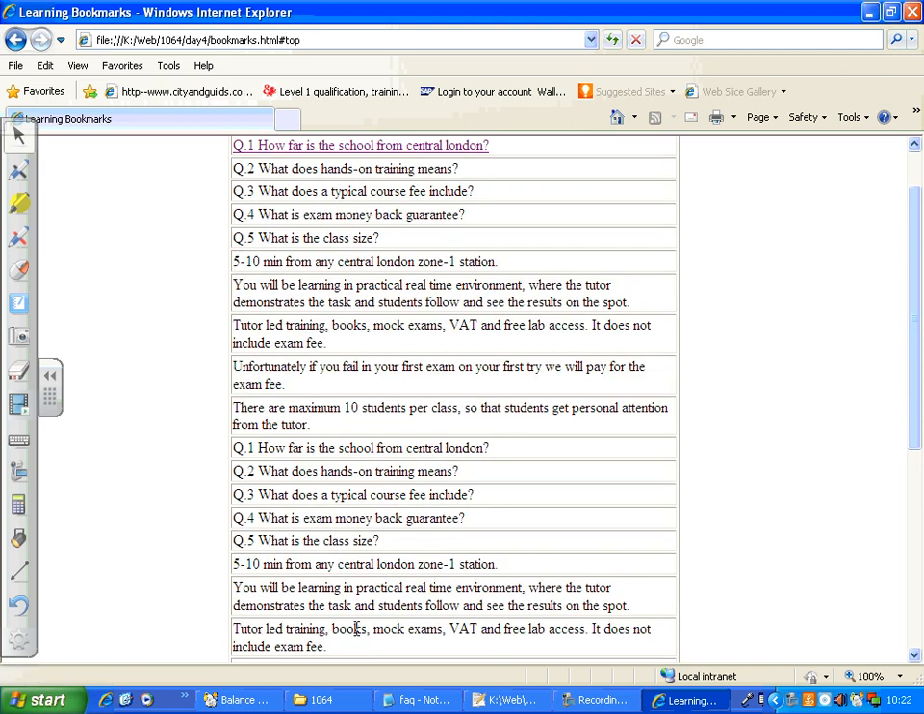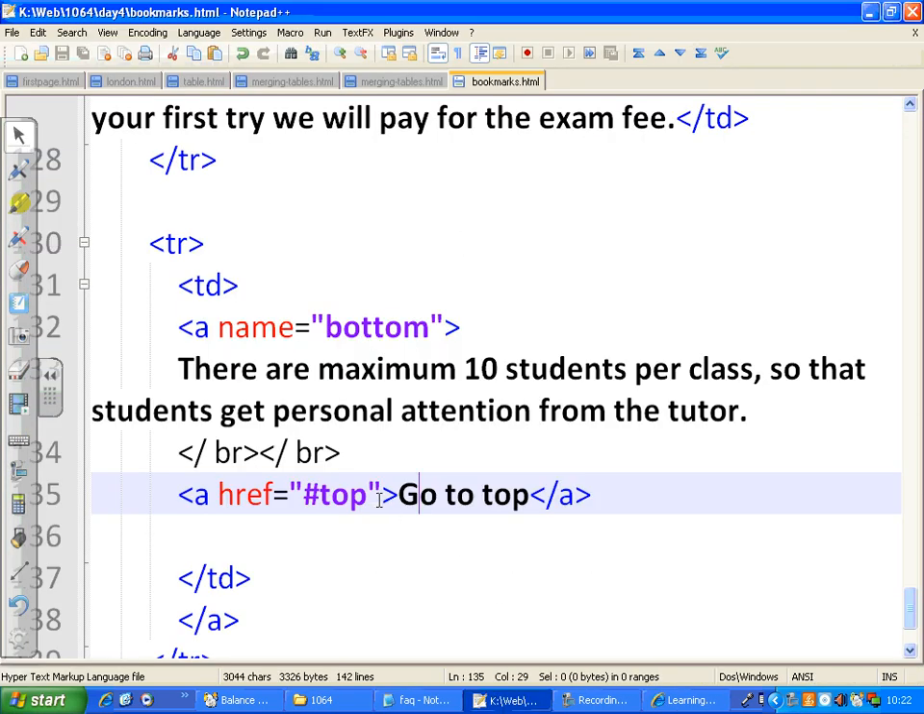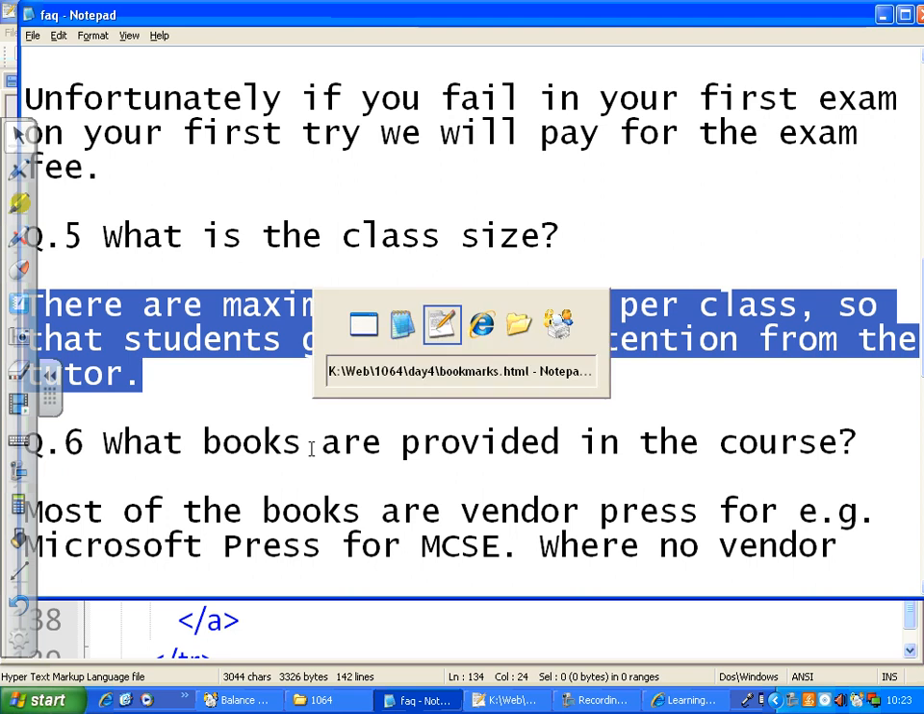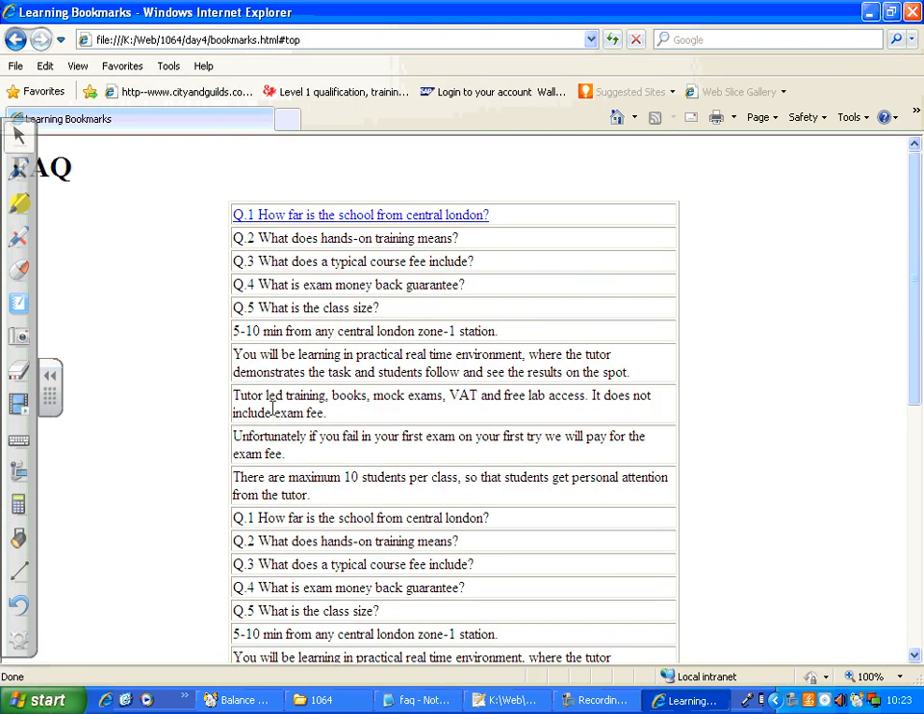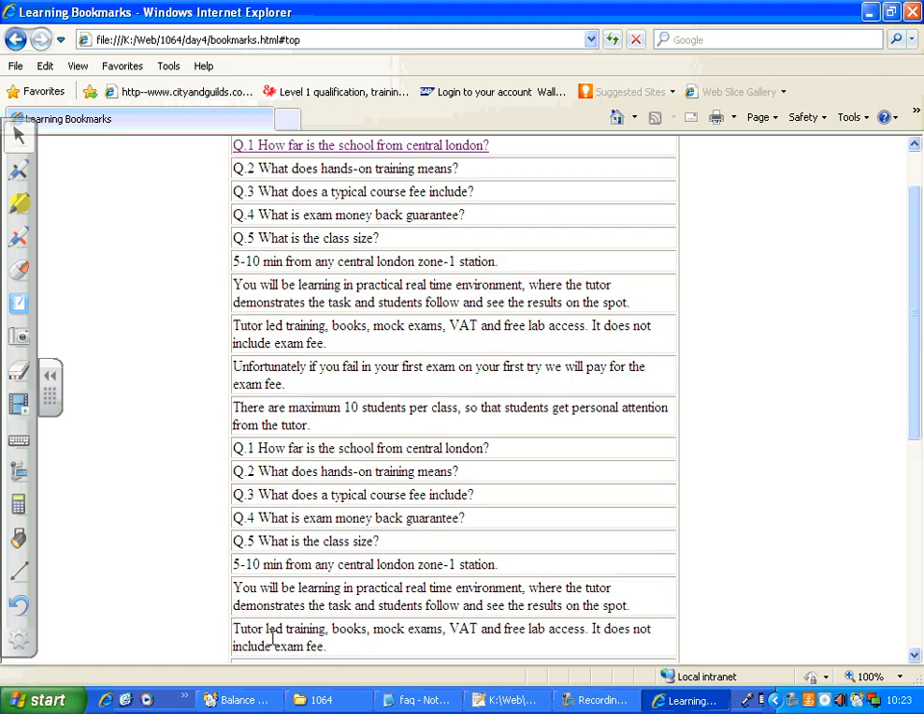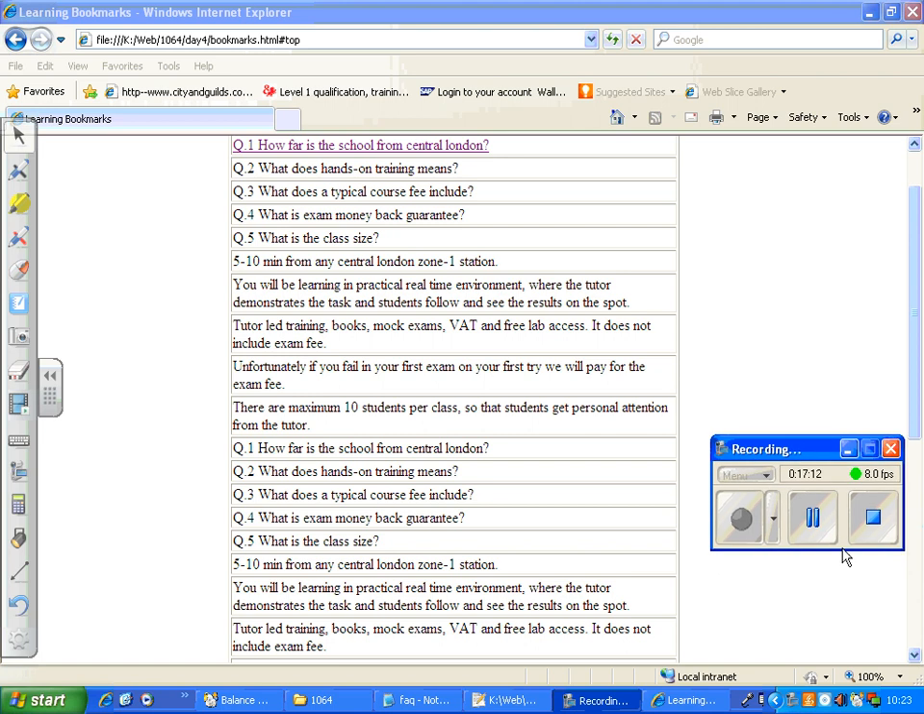Easy link, right? So let me see quickly why the break tag isn't working. Any reason? BR. Oh, sorry. So mistakes can happen. There you go. That's a correct BR tag. Refresh. There you go. Go to top. Goes to the top. That's the presentation. Hope you can practice that yourself.